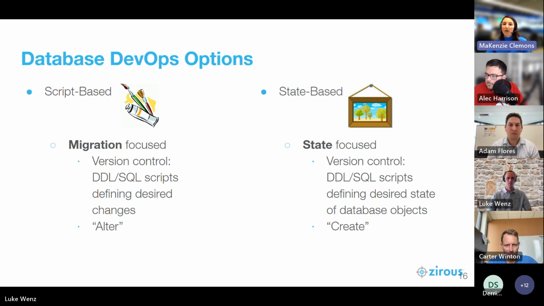So within our version control, that foundational need 1, we have the DDL and SQL scripts that are defining the desired state of the database objects. So this is more of a one-for-one. If I needed to make a change to a specific table, I wouldn't be creating an alter script. I would just update the create script in my version control to say, okay, now there's another column. I would see that difference in the version control. And then the tooling is really going to make those changes for me in the database DevOps state-based approach.